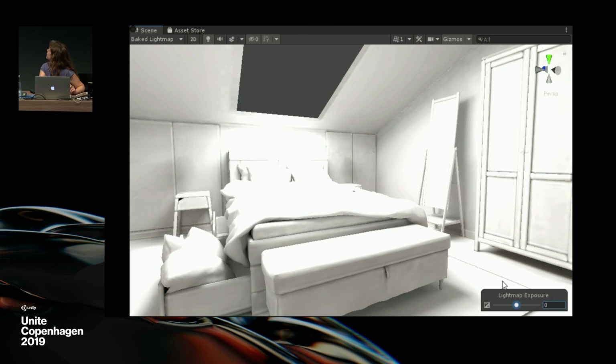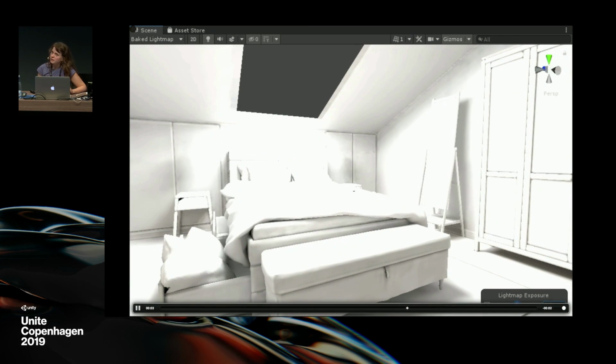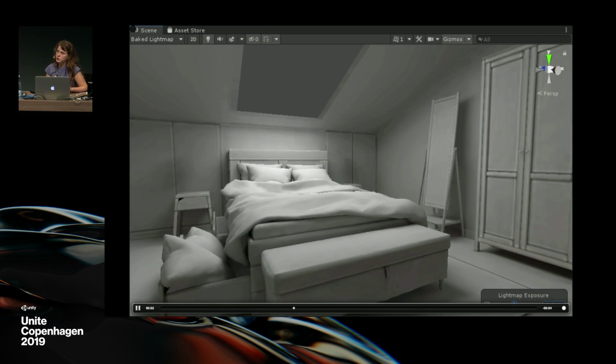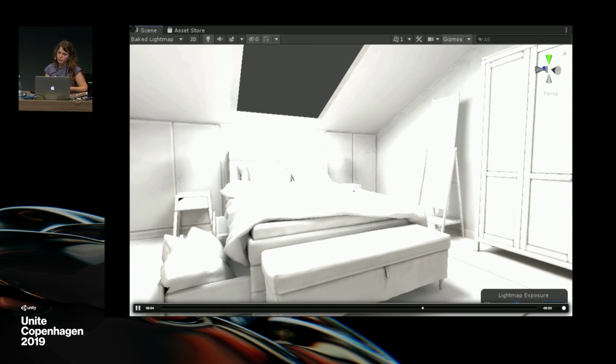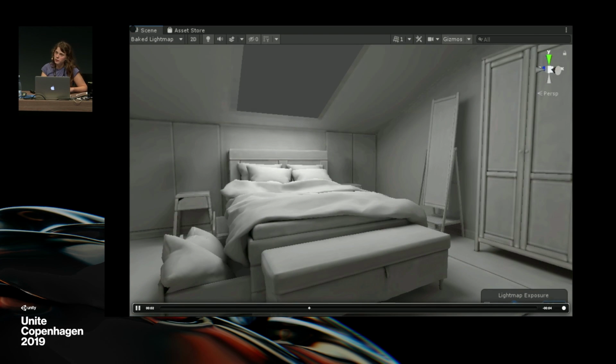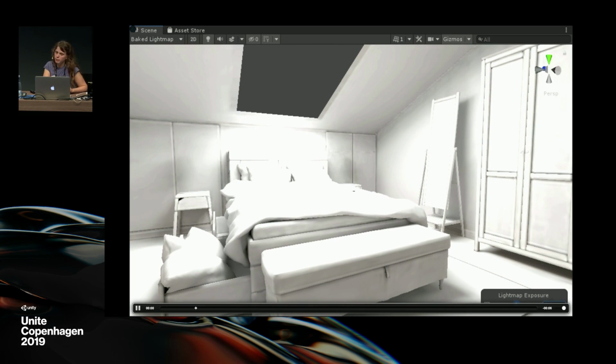And then we have this little thing. So we have added this slider, so if you're using HDR light maps, now you can change the exposure on the light maps used in the scene view. This also existed in the preview window, so you can adjust it there, but it makes it easier to debug your light maps.